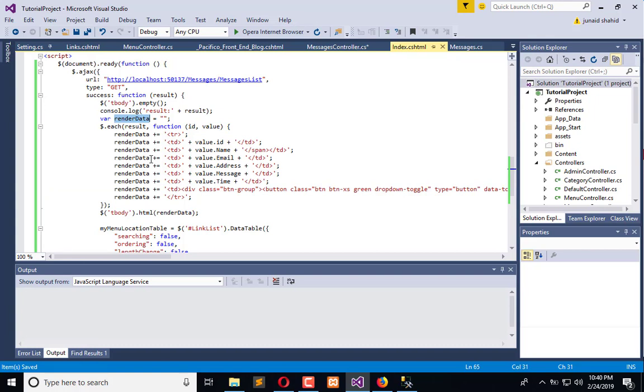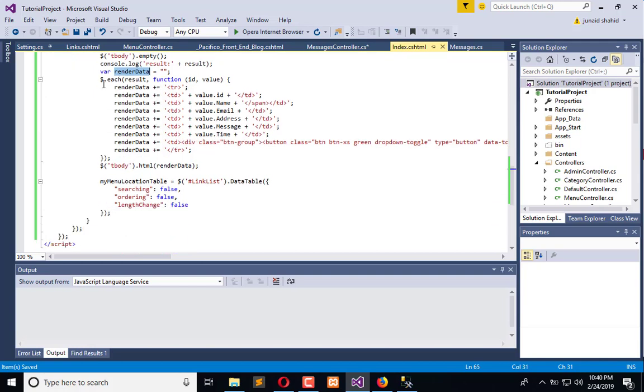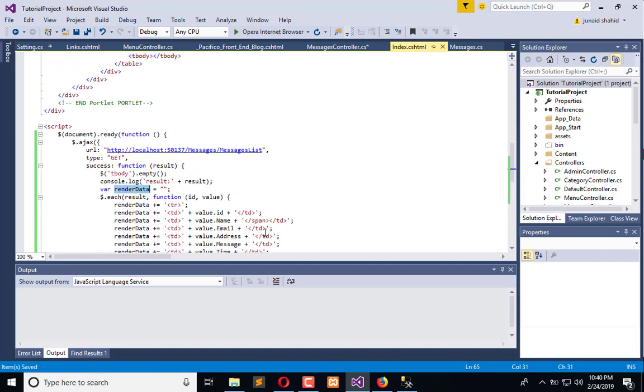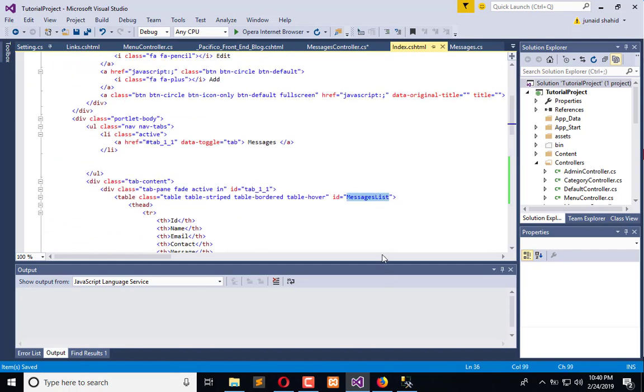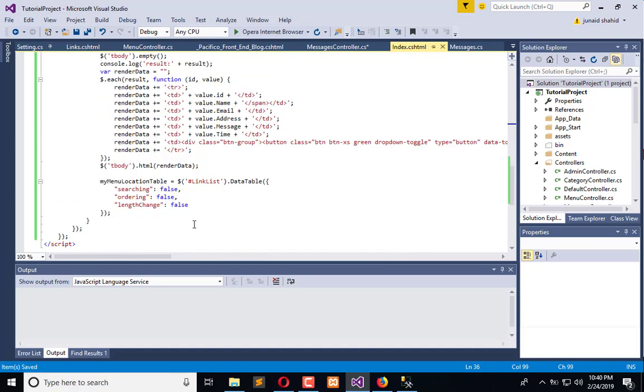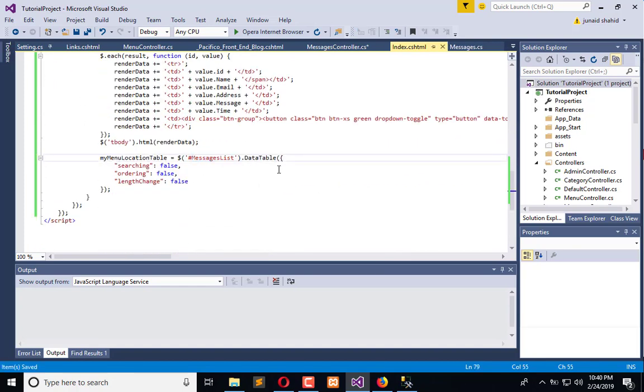After this, the dynamic variable has a bunch of strings containing rows, and that row will be embedded in the T-body as HTML. And right after this, we will create a data table. So here we have the ID messages list, which is used to create a data table. We will remove this right now. So this is the simple declaration.